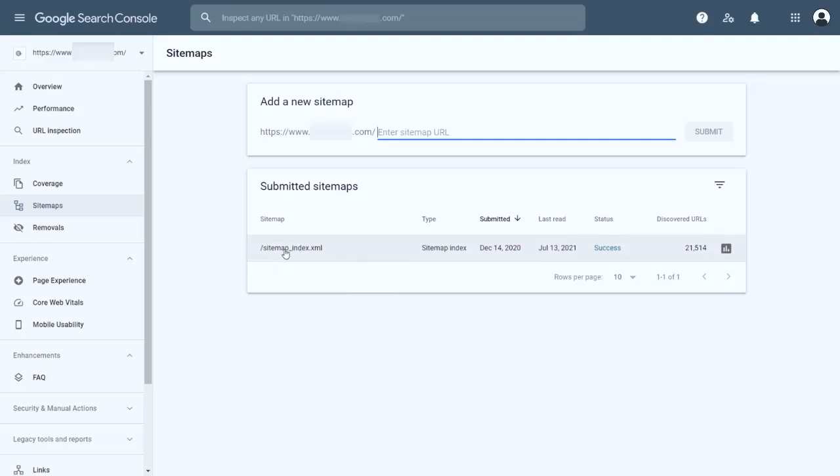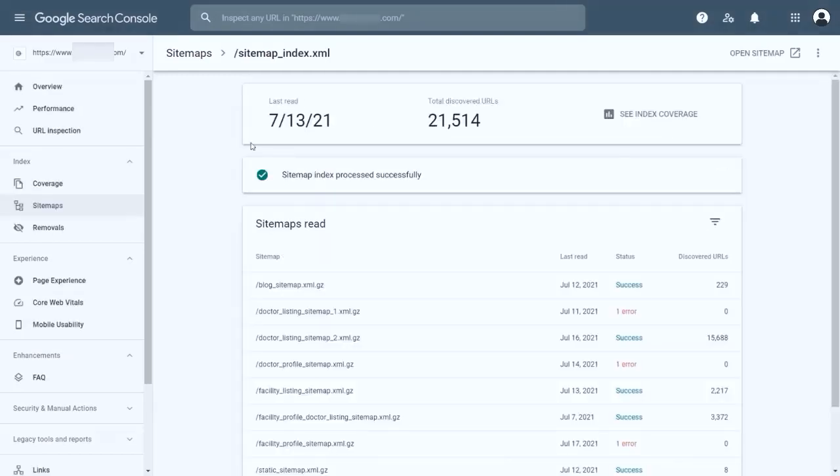Moving forward, now suppose you want to delete a sitemap. For that, you need to click on the sitemap which you want to delete. It will take you to this page. Here we can see the same data about the last read date, total discovered URLs, and the same index coverage option. On the top right corner, there are these 3 dots. Click on that and it will give us the option of removing the sitemap.